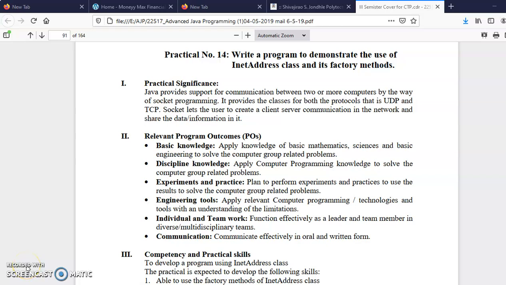Good morning, students. Today we'll be doing experiment number 14, which is related to networking concepts in Java. The first class that we'll be learning under networking in Java is the InetAddress class. This class basically provides the IP address.